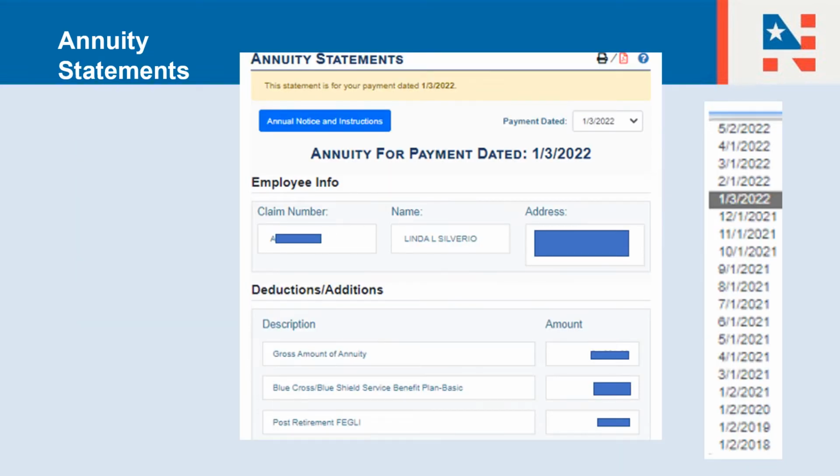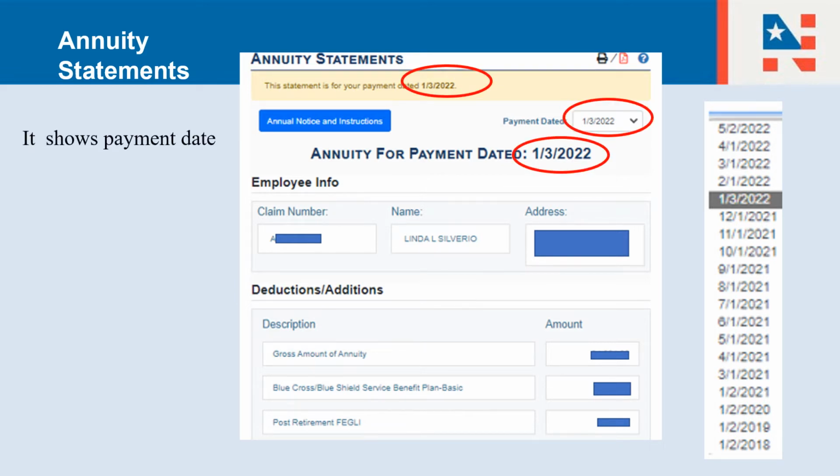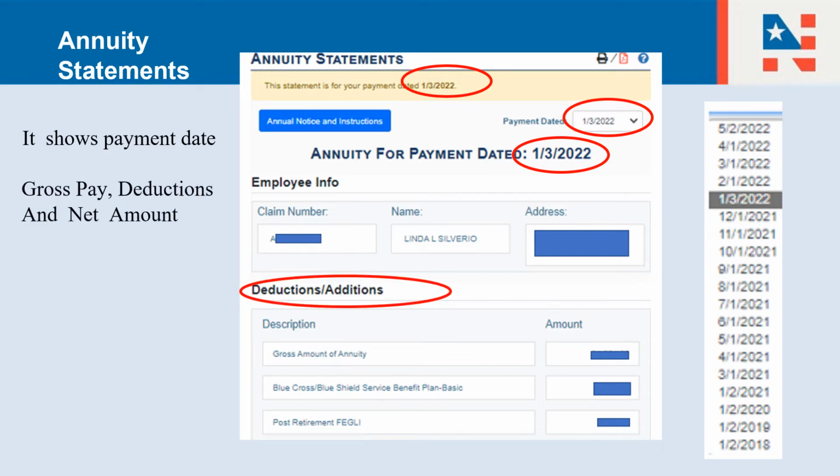Next is annuity statements. The default is your latest statement, which is your current payment, or if after the middle of the month, your upcoming statement payment. It shows the date for this payment 3 times. It will display your gross and your deductions, which is insurance, Medicare, organizational allotments, etc., and the net amount, which is always considerably less than the gross amount.